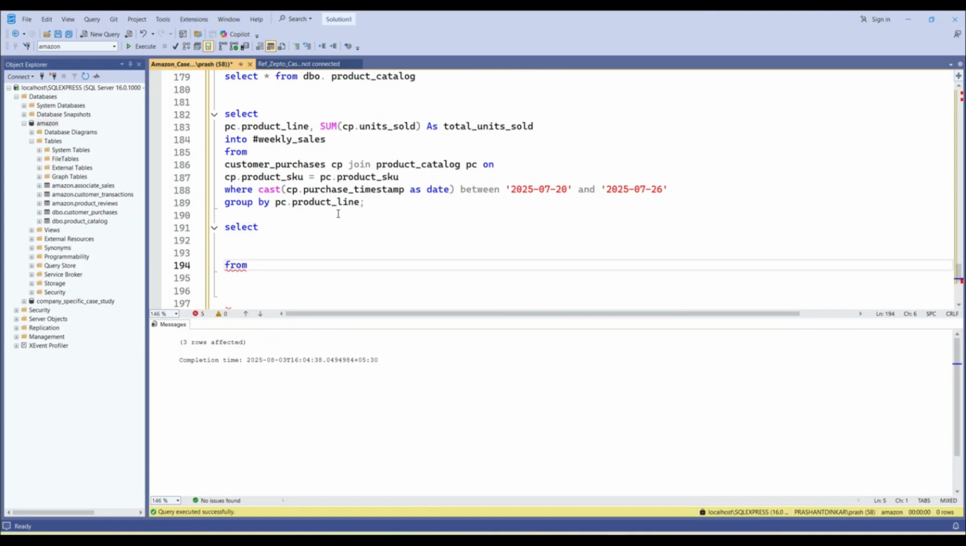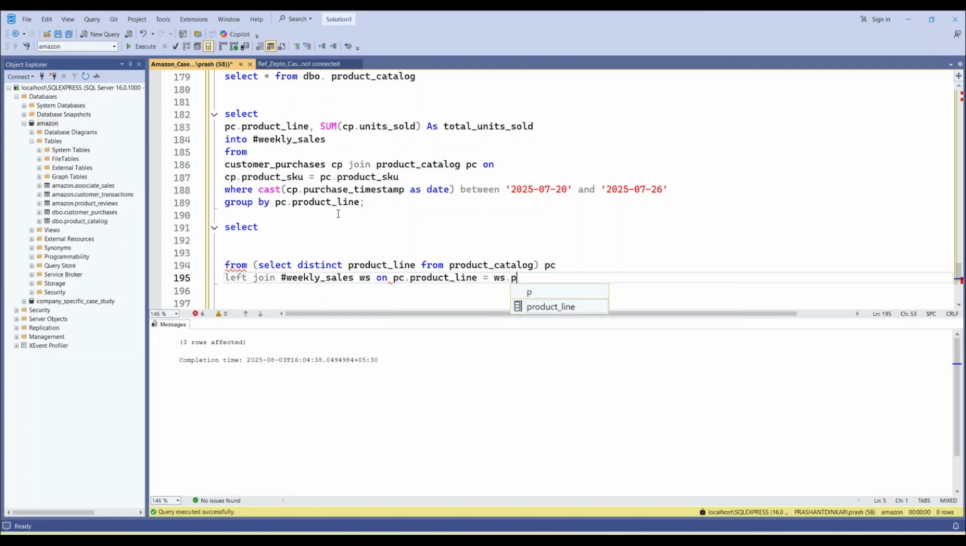Select from what? We need to select the distinct values: select distinct product line from product catalog, right? Because we want to have that PC, and then left join the weekly sales, the one that we got, let's call it ws, on pc dot product line equal to ws dot product line. So we did this, but in the select statement we will use the COALESCE function where we want to add 0 whenever there is no sales.